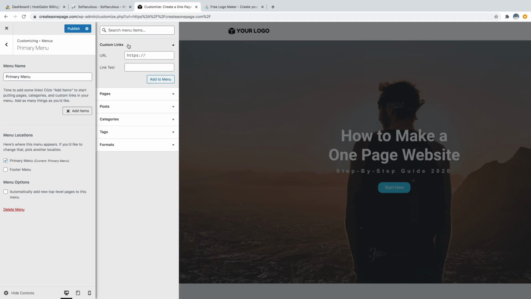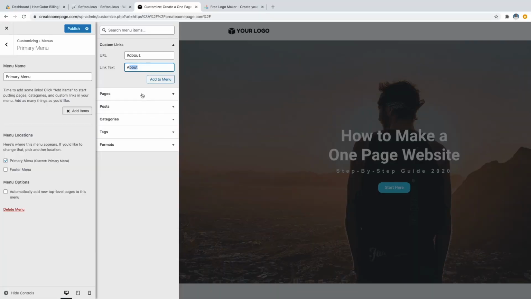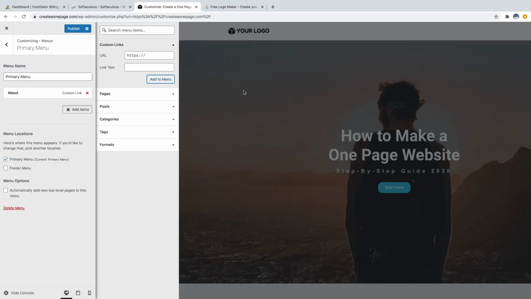And the first one that we're going to be making is the about. So what we're going to do is just type in about for the link text. And then for the URL, we're actually just going to do hashtag about. And if you remember from the beginning, that hashtag is what's going to allow us to jump to that section on our website, which again has that little CSS ID that says about on that section. So with that said, we'll just go ahead and click on add to menu. And then that just added it.